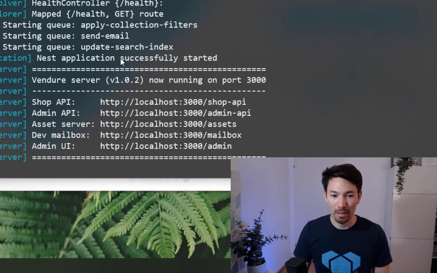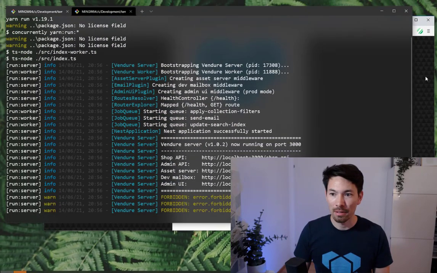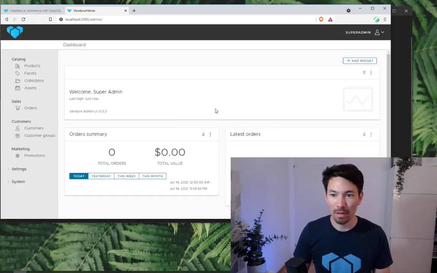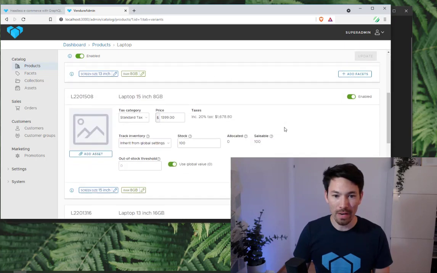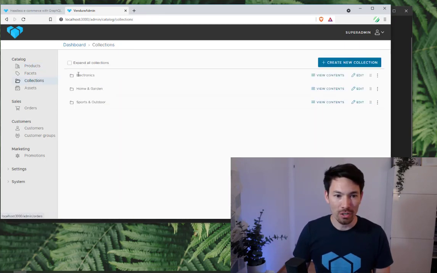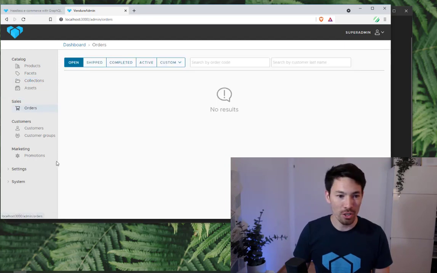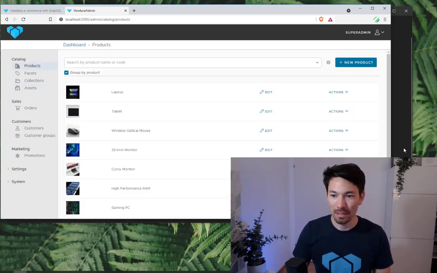Now the server's up and running. Let's take a look first of all at the admin interface. So let's log in with the credentials that we supplied at the start. All right, here's the dashboard, and let's just take a look at a few of these screens. So we've got a list of products, which we can edit and view the variants. We have collections, how we can organize our stuff. We don't have any orders yet, but we do have a bunch of assets.